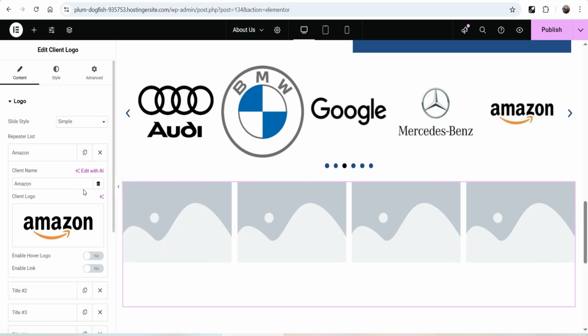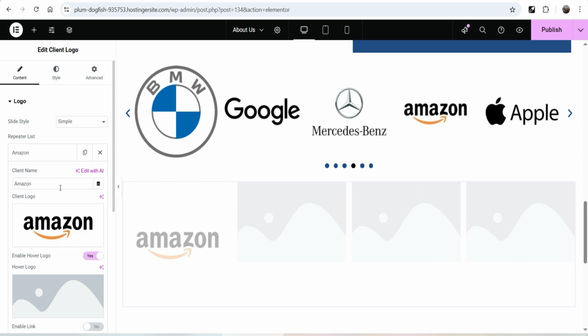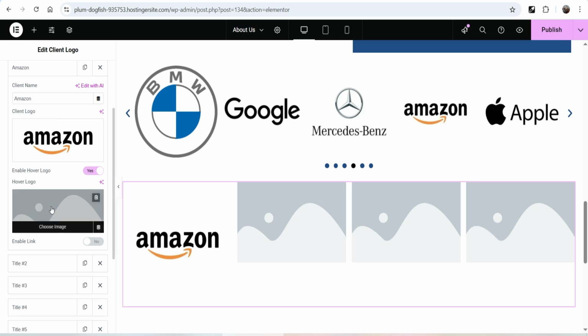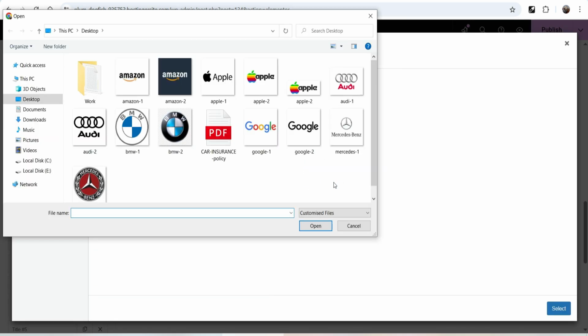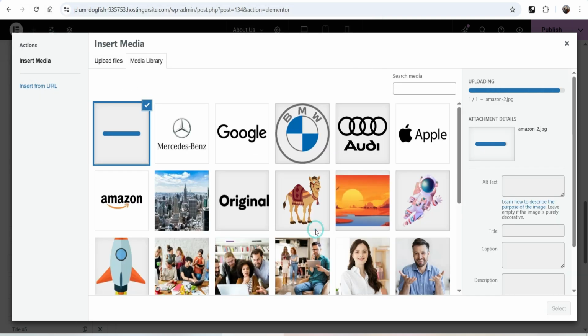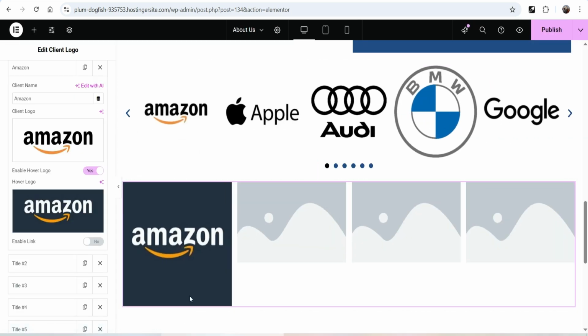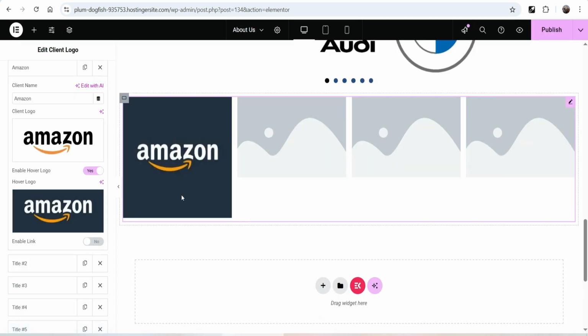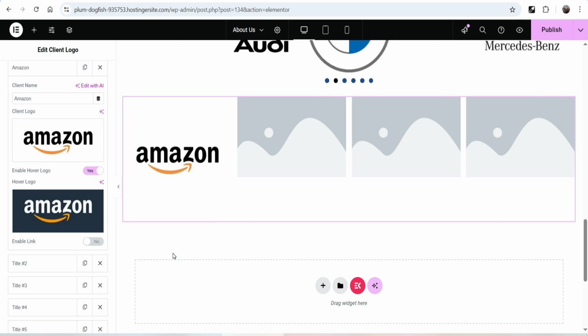Now here you will see an option, enable hover logo. So if I enable it, you can use another image as the hover logo. I'll show you how this works. Click on this choose image and I'm going to upload another image for Amazon. So you will see this colored logo. I'm going to select this one as the hover logo. So if I move the cursor on it, you will see another image. So for each logo, you can use 2 different images.